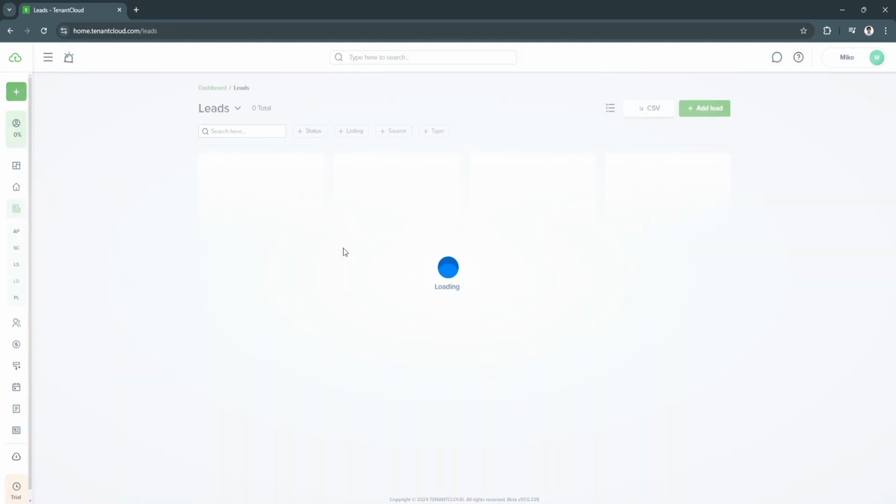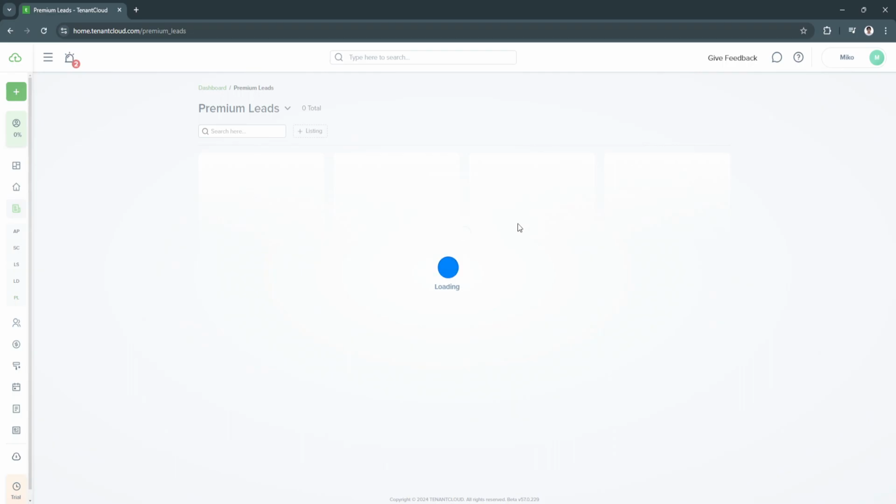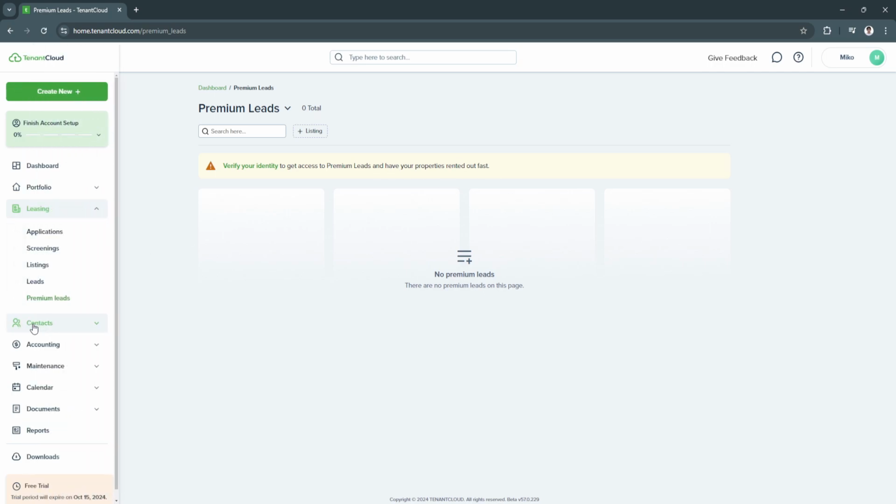Next is leads. Of course, right here, you can add your leads. So you can add them manually by clicking here on add lead, or simply import your leads through CSV files. Next is premium leads. So you need to verify your identity to get access to premium leads and have your properties rented out fast. Now we want to go to contacts.